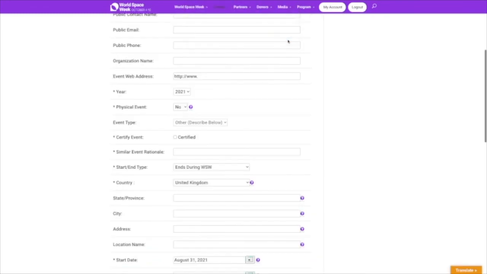field. So what this does is it then takes you back, and we've got two more options here that have appeared. So certify event, you have to click that box, and then similar event rationale. As it described in the pop-up box that came up with the error, you have to explain why your event is different to the other events on the database.